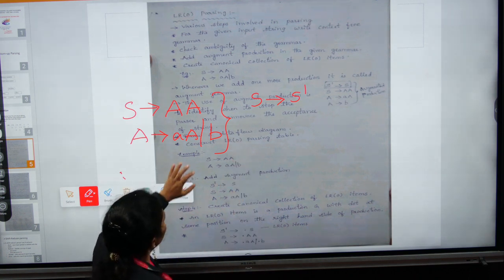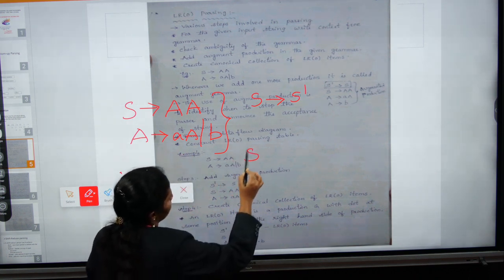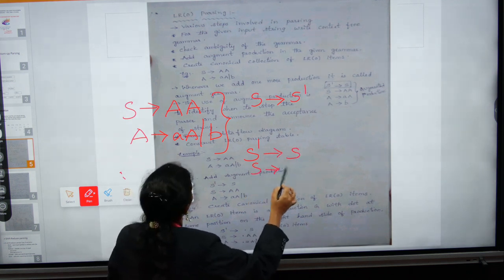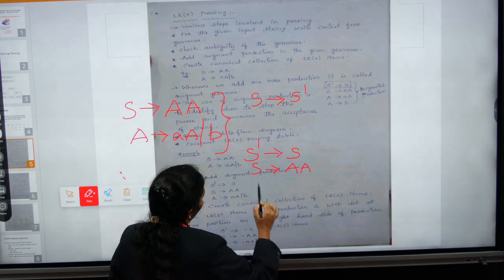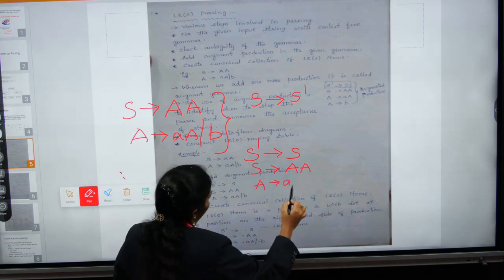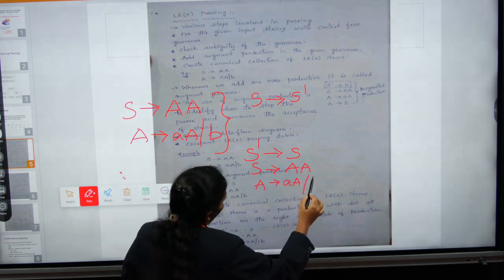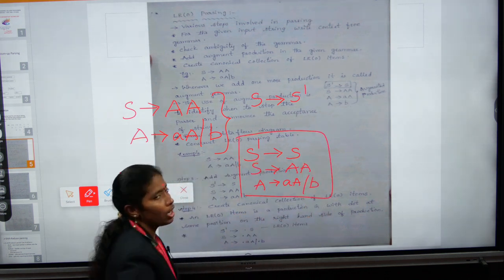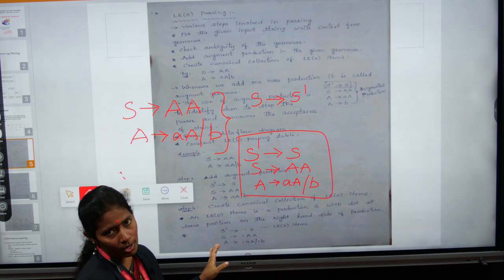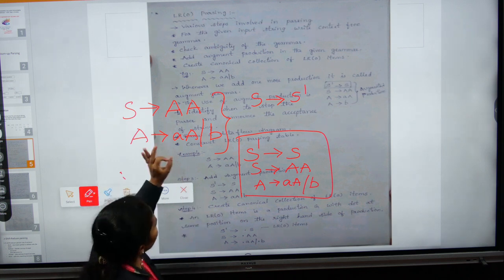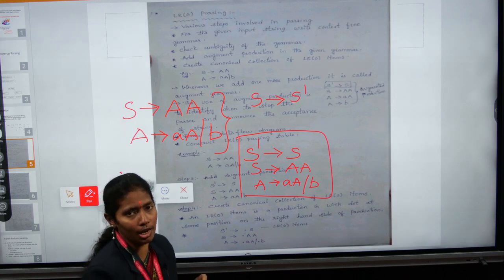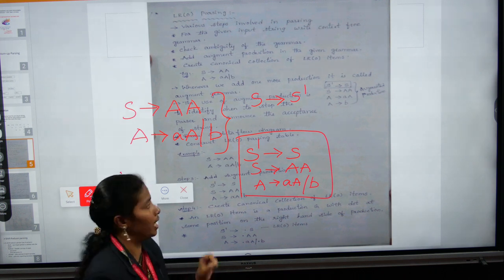So the augmented grammar is S dash determines S, S determines AA, and A determines aA or b. This is the production set we got after adding the augmentation production. And now the next step is to create the canonical collection of LR0 items.